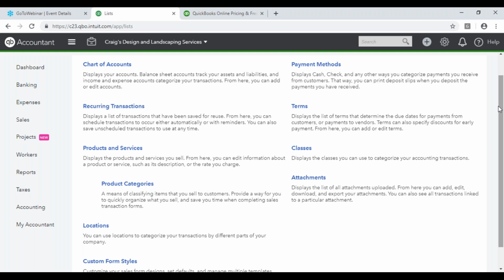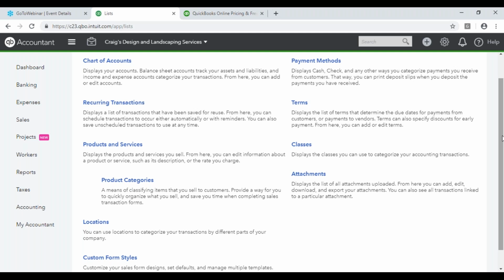And locations we touched on, they're very similar to classes. If you have multiple locations, you can use that and see profitability by location. Payment methods is just how you accept payment from your customer: cash, credit card, ACH, things of that nature. Terms are the terms you have for your customers, so how quickly they pay you, and for your vendors, how quickly you have to pay them. And classes we already touched on. Does anyone have questions on that?